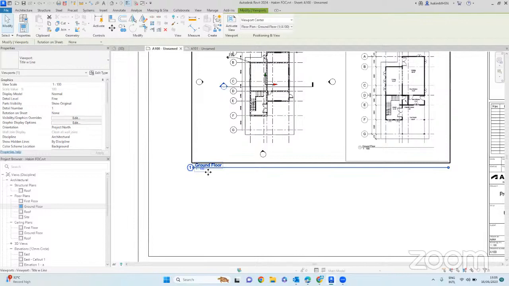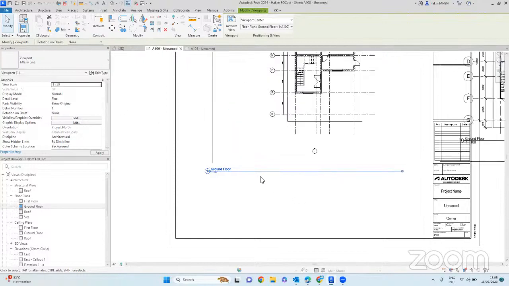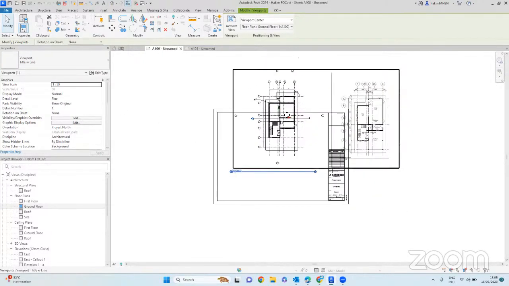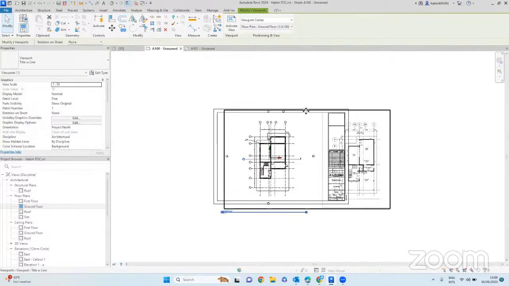So there we have our floor plan, and this viewport automatically comes with the name of that view and also the scale. If you need to change the scale, you can look at the properties, and there will be a view scale here. Just click here and you can choose from this list, or you can also choose a custom scale. So let's say I change it to 1:50. You see it becomes bigger.